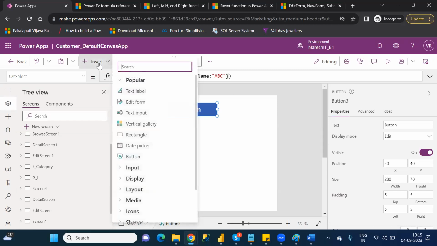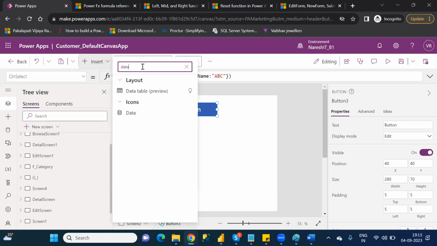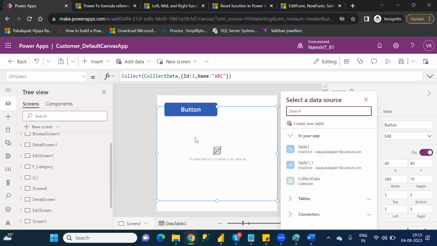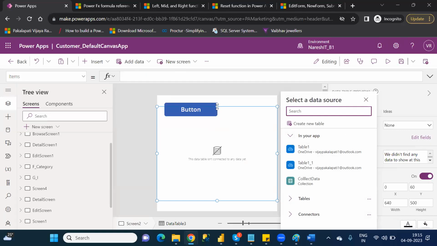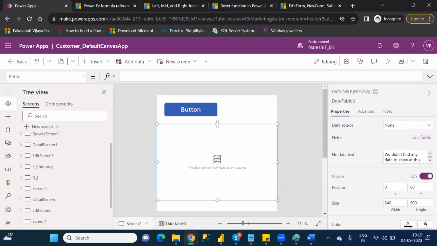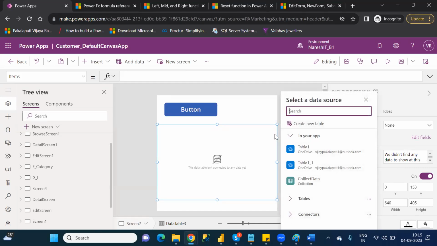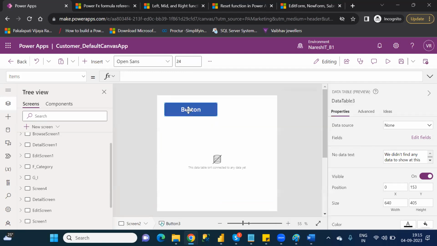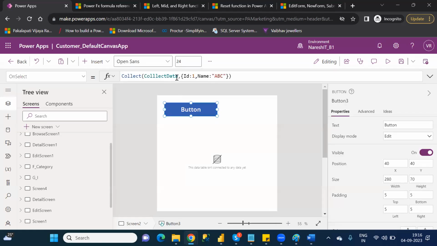Now I'm inserting records like this. See here, data table. I want to show those records in the data table. So in this data table, which one do you want to display? A collection, right? What is the collection data here? What is the name of it?